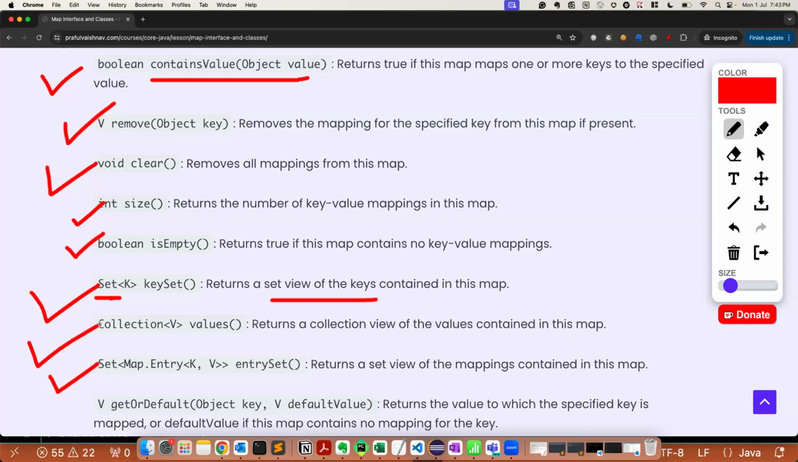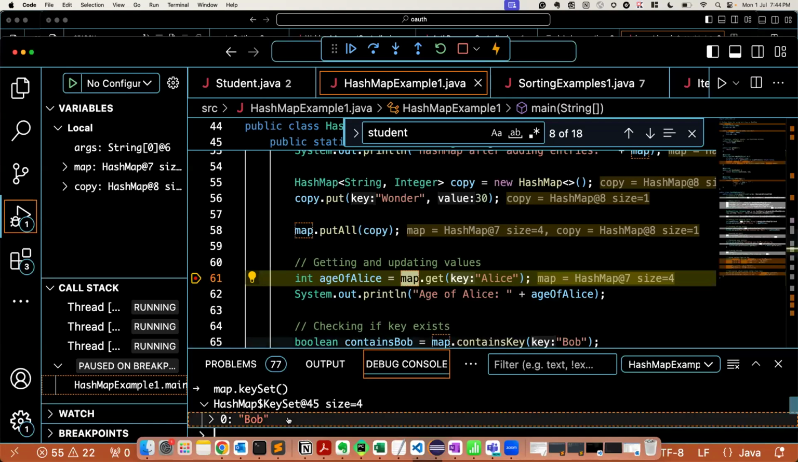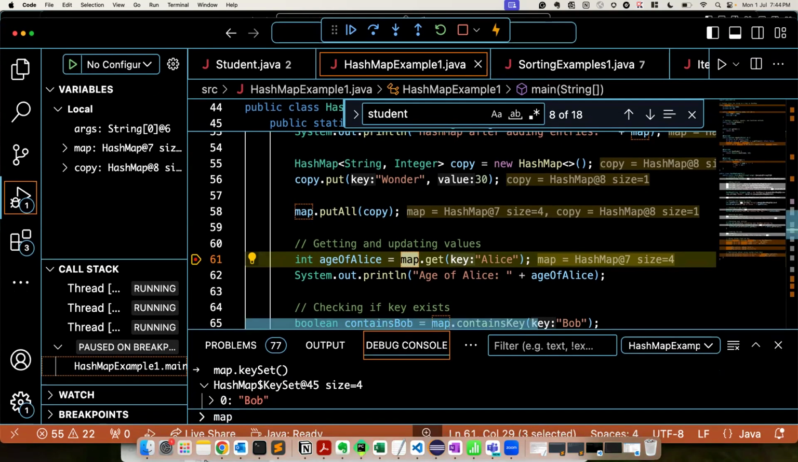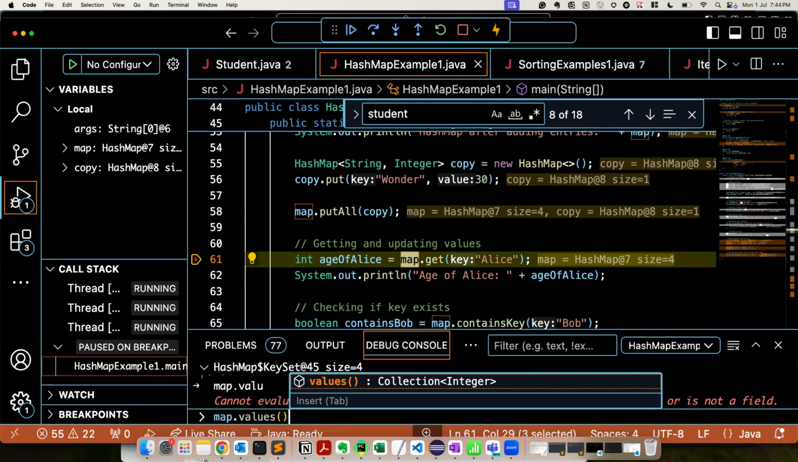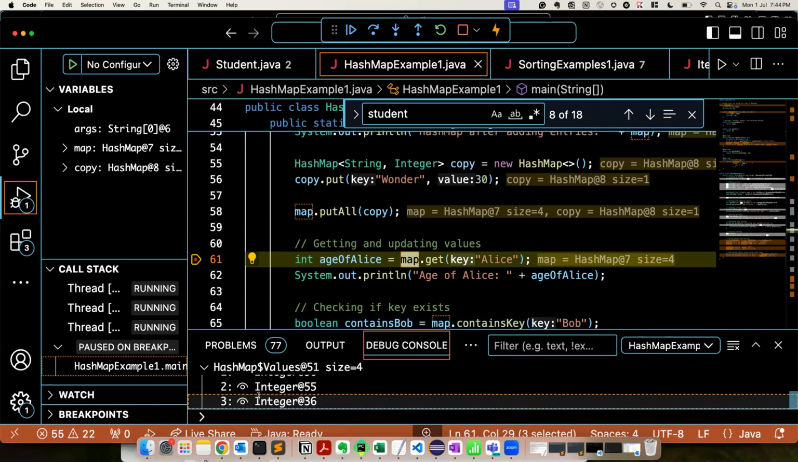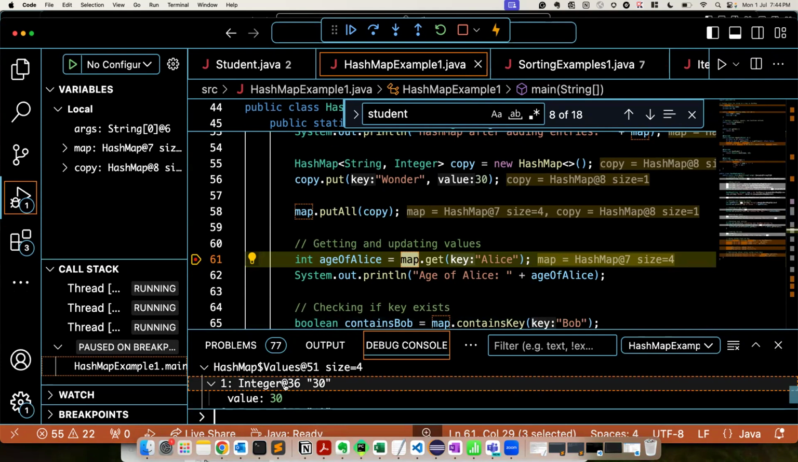And collection and values. What will values return? The collection of all the values, and we have to store it in the type of Collection. Here we have to store in the type of set, and here in the collection we can use a linked list or anything. So map.values will give me all the values, which are of type Integer object.